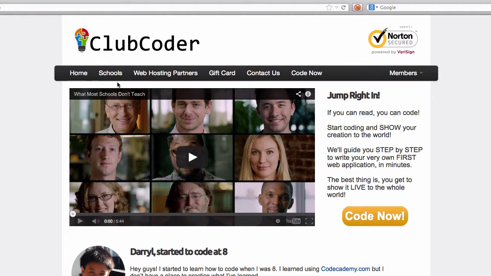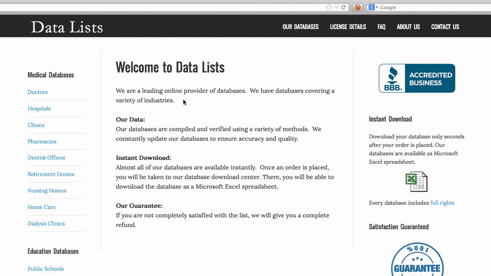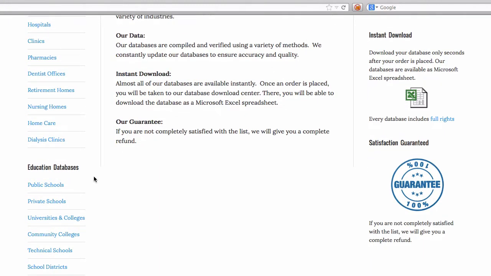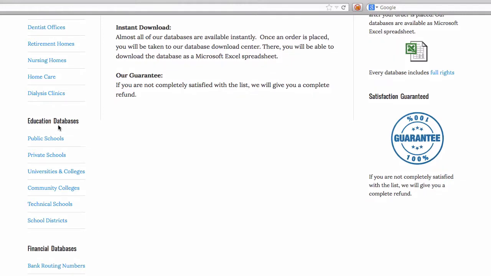Make the system ready. First off, we want to get a school database, which we are going to get from datalists.com. They are a BBB approved business, so their data is good. I've done some background checks on this provider, which turned out really good. Here, as you can see, they have education databases. I'm going to buy two: the public schools database and the private schools database.